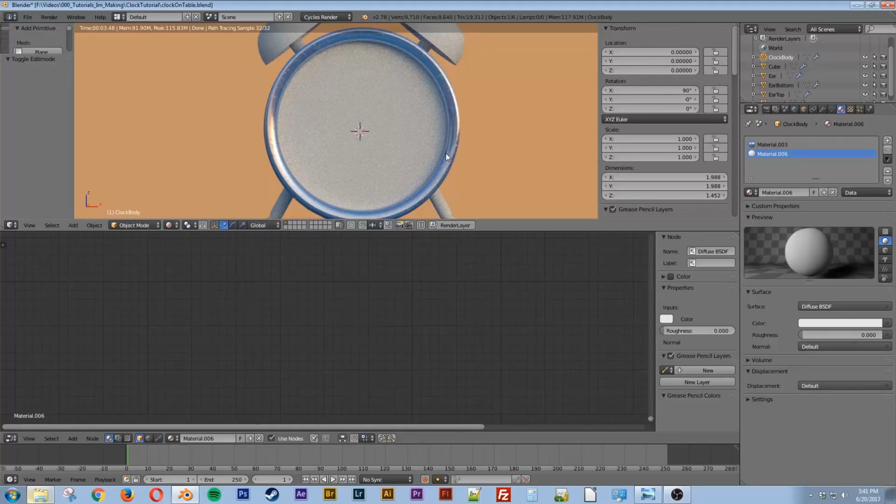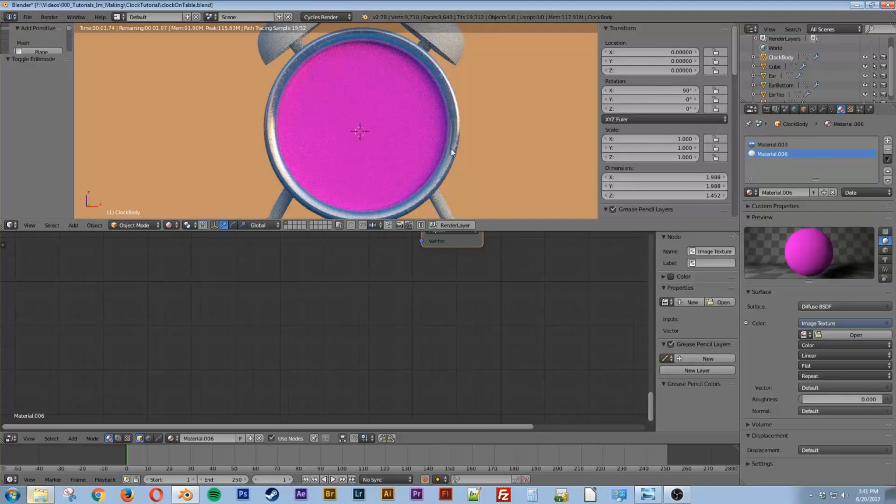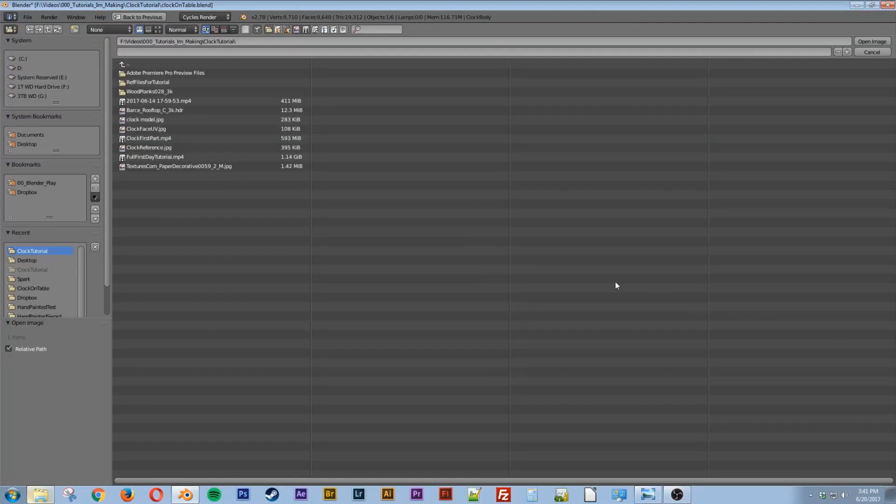What we actually want is the numbers like a clock has. So I'm going to go over here, click on this little gray box and go up to Image Texture. It's purple pink right now because we don't have anything loaded in. Click Open, and I'm going to double click on this clock face UV.